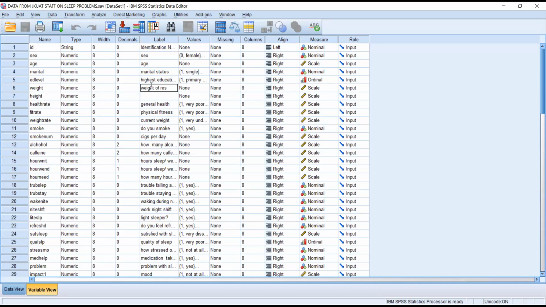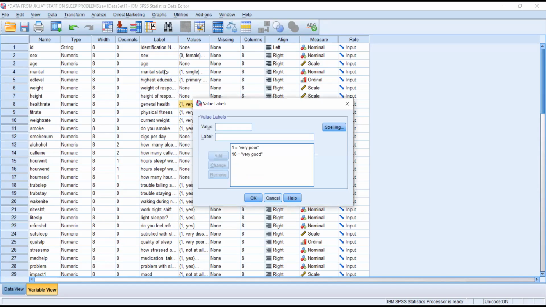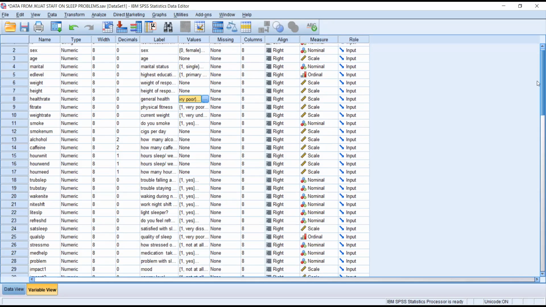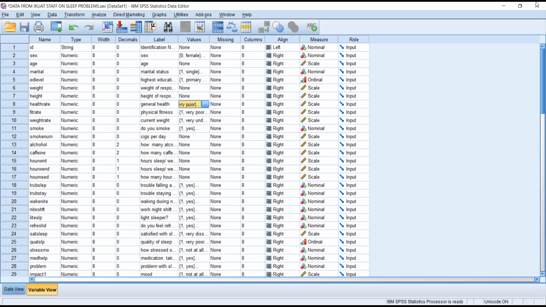There is nothing under label which will remain blank. Where is that? Height of the respondent. Height of the respondent, so I complete. So I've already done that. So there will be nothing left unfilled under this label. All of them must be filled one by one.